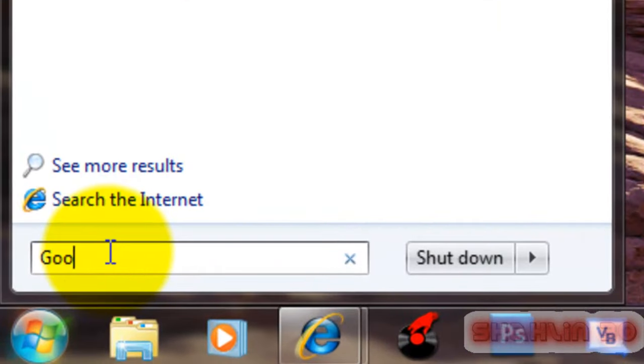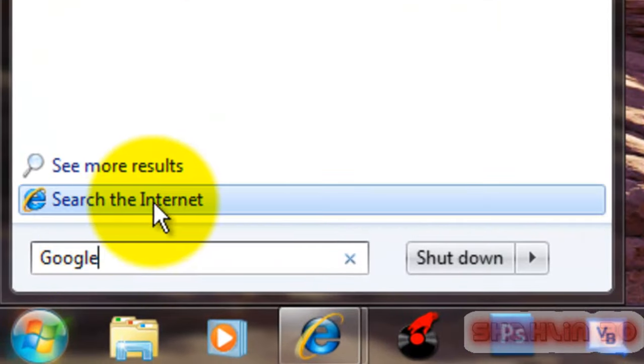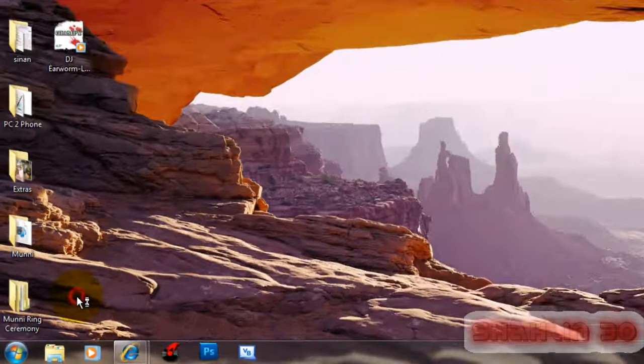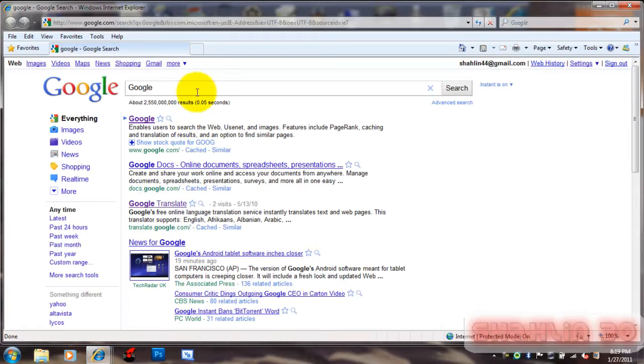for example, you type Google, you may find an option called search the internet. So when you search, it comes something like this.